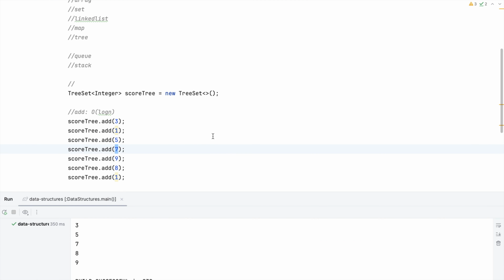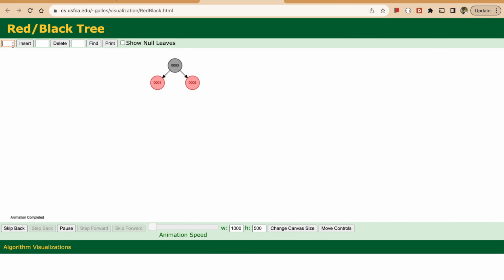Okay, then I add 7. 7 is bigger than 5, so it becomes the right node of 5. But both are red here, and its uncle 1 is also red. So that means I can turn both the uncle node and the parent node black, meaning that it is balanced up to that point.